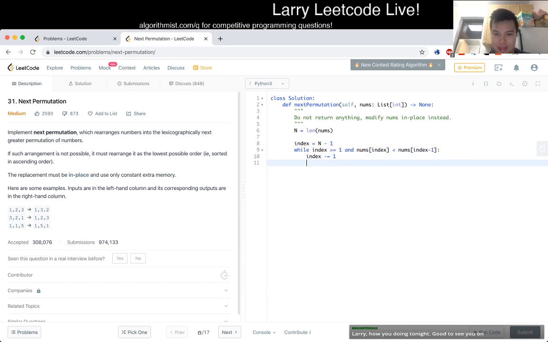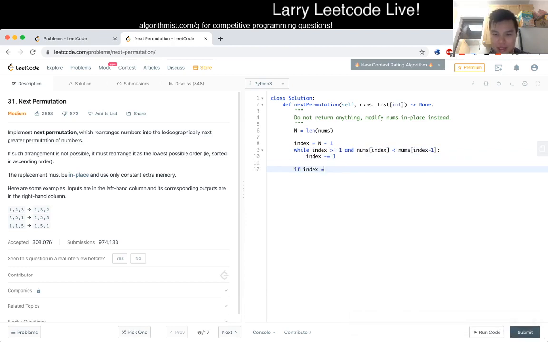Okay, and then now if index is equal to 0, then we return the... oh, I guess we don't return, but we just, I'm a little bit lazy. You actually just reverse in that case.